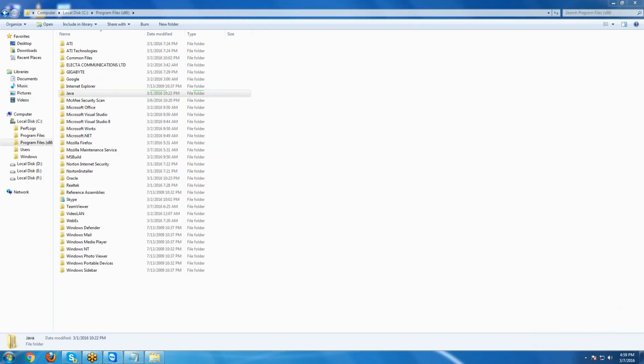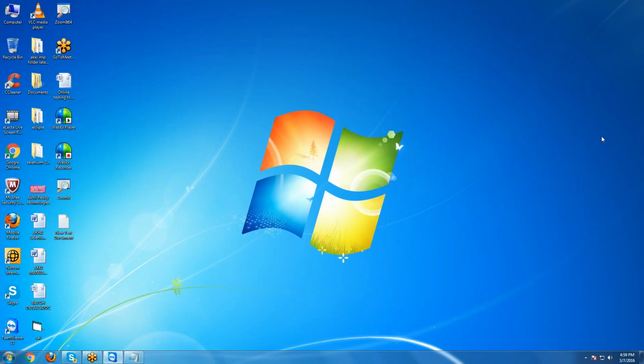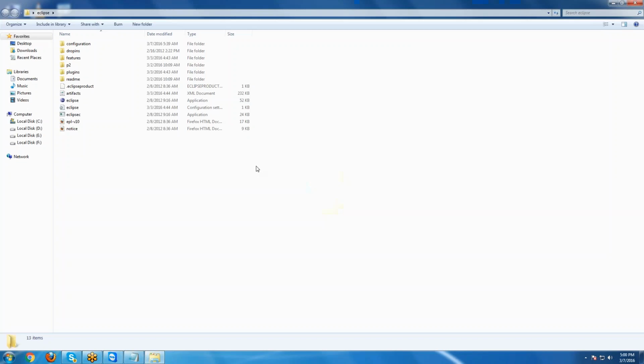After installing Java, we need to run Eclipse. We need to run Eclipse every time, as there is no installation for Eclipse. This is the Eclipse software. After class I will send it to you. Double click on it, each and every time we need to run it, and it will show you 13 icons.